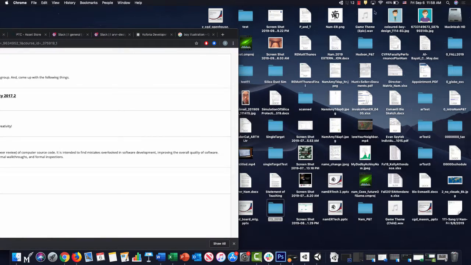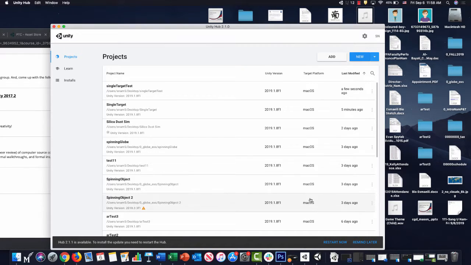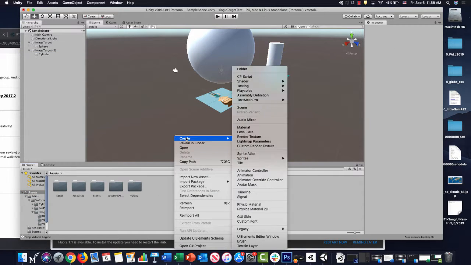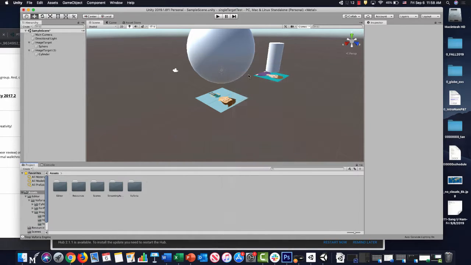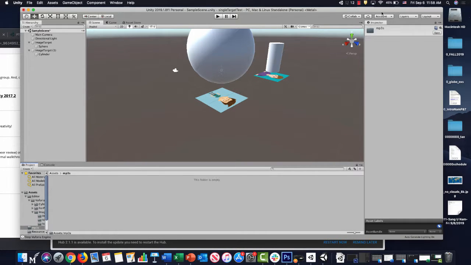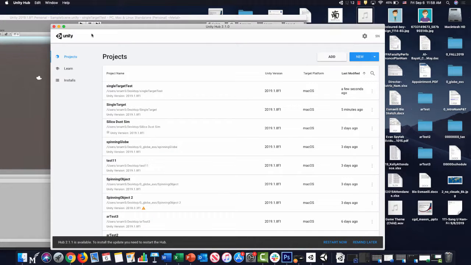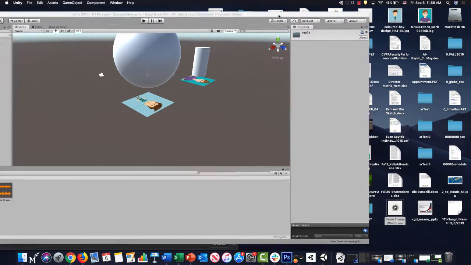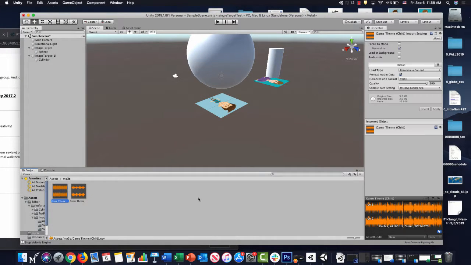Okay, so I'm going to use this one and this one. I'm going to create a folder, MP3s, and import these two soundbites. So I have these two.